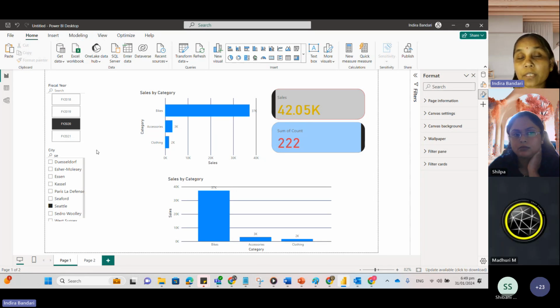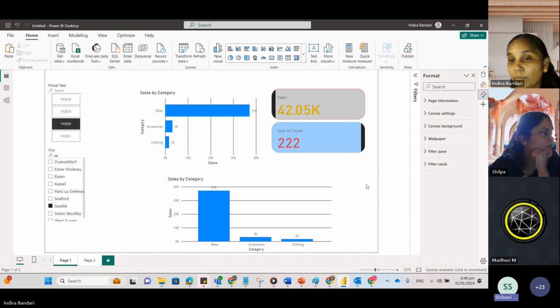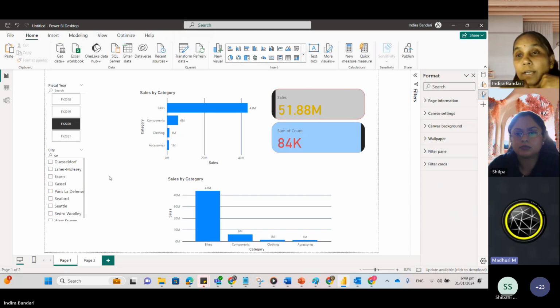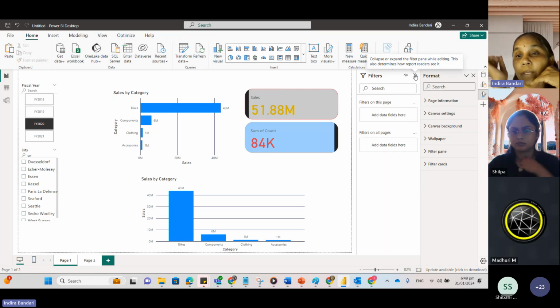Do you have any questions around slicers? No, all good. Okay, now let's go to filters. Did anyone see some filters somewhere when you are working on the report? It's on the right hand side beside the format. Yes, so just open that, and here you can see.